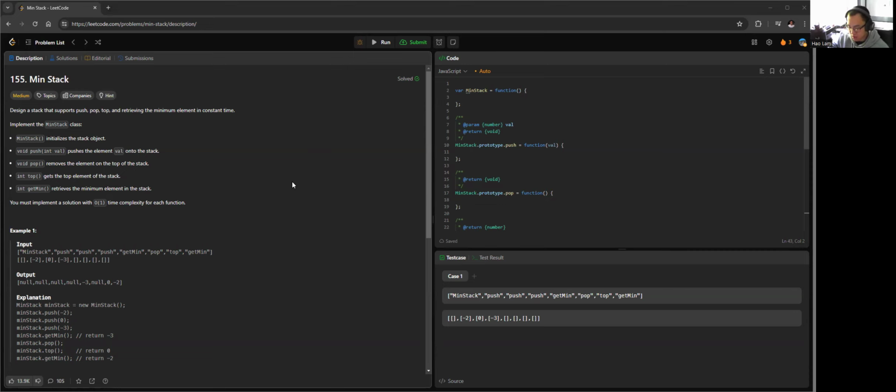So today we need to design a minimum stack, min stack, with the following functions. We have the constructor, and then push, which is pushing an element onto the stack, pop, which removes the element on the top of the stack, and top, which gets the top element of the stack. The only special case here that we don't normally have in a stack is getMin, which retrieves the minimum element in the stack. And the requirement is that we need to do it in O(1).